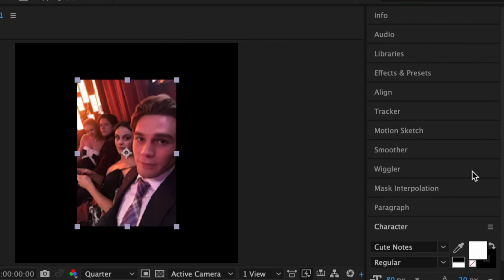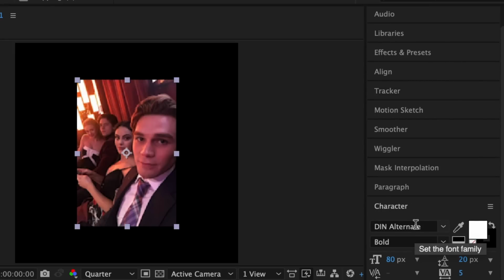Now this little area over here looks really intimidating because there are so many different categories, but I really only use two of these categories, which is Effects and Presets and the Character tool for my text layers.